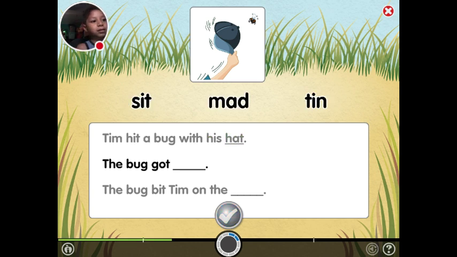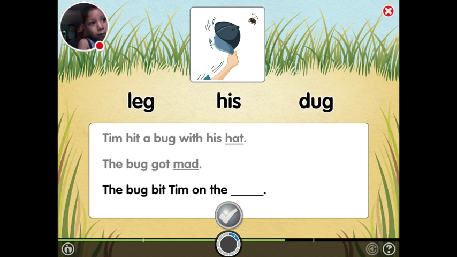Don't push that X button. I saw you gonna push it. Oh, wait. But the bug got. The bug got. It's mad in chin. I think it says mad. Yes. It did say the bug got mad.